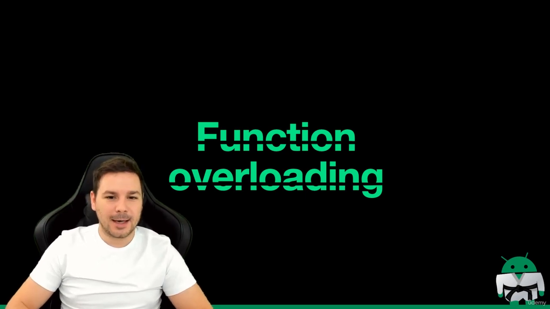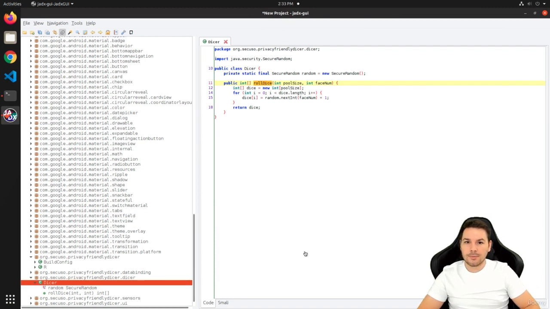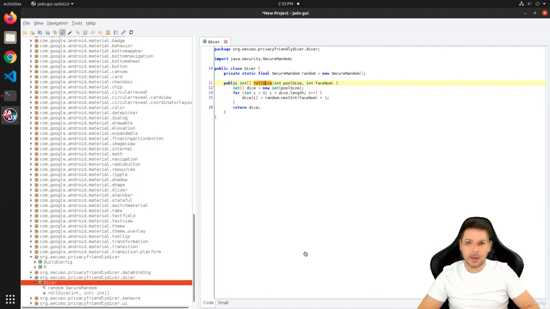Alrighty? Okay, let's go. So here we are back at our Ubuntu VM and we have this roll dice method over here. We have seen if you do not provide the correct amount of arguments to this function, then Frida is printing out this overloading error. But what is this overloading error?